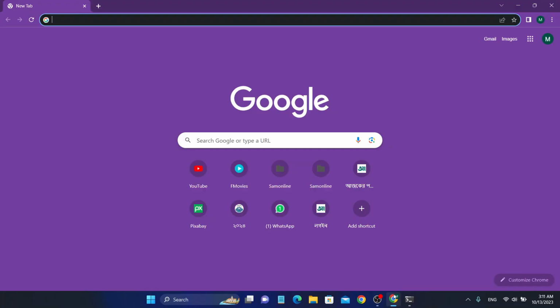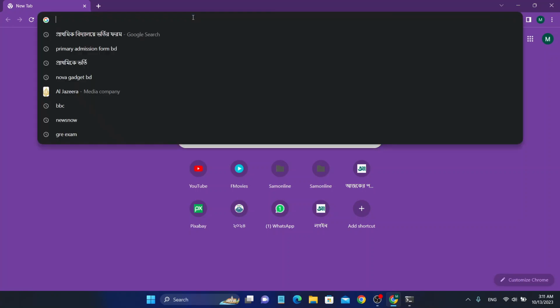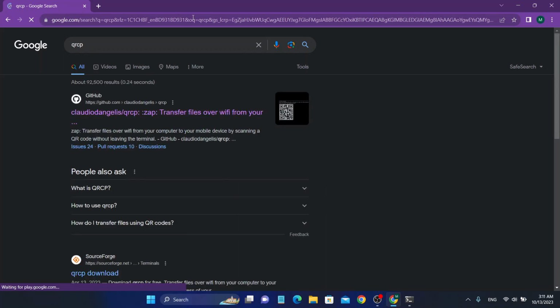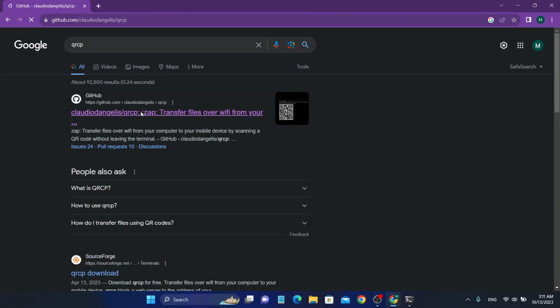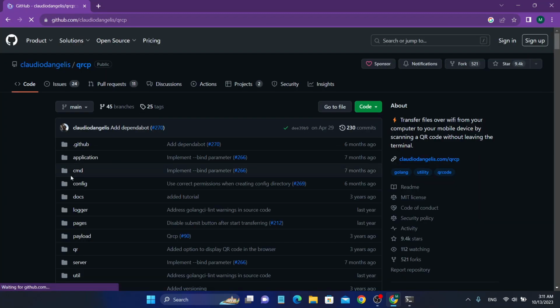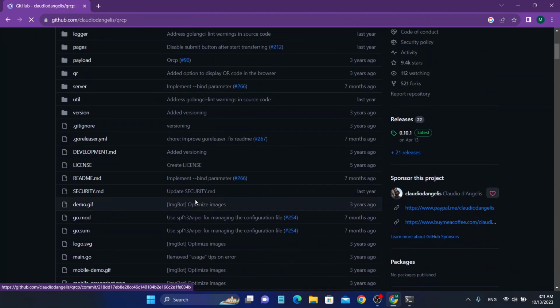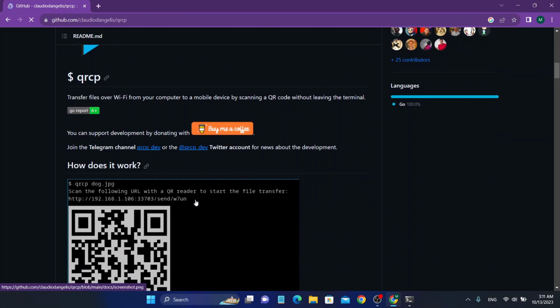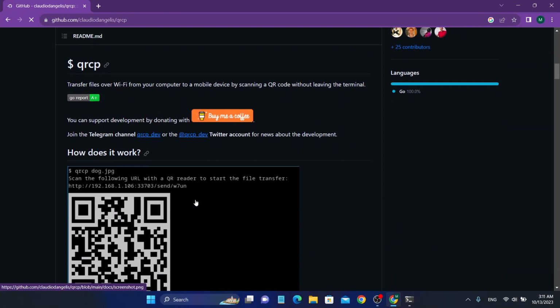Let's discuss the method step by step. This application's name is qrc. You can find it on its creator's GitHub page. Just search for it in your PC browser. Follow the instructions described on this page. We are going to use it on our Windows PC.